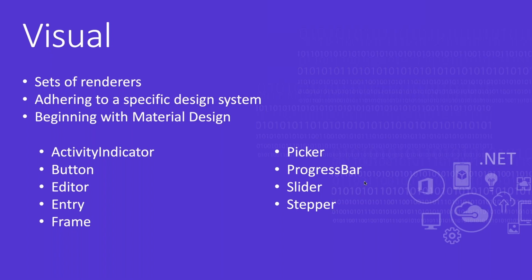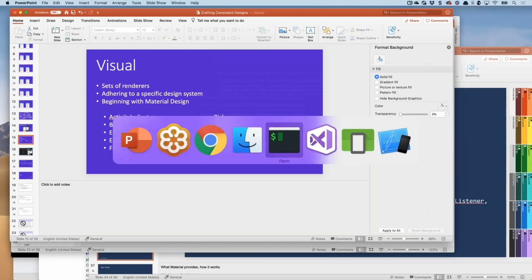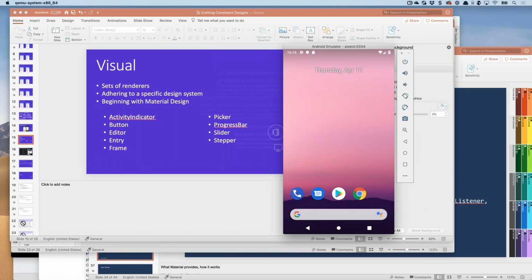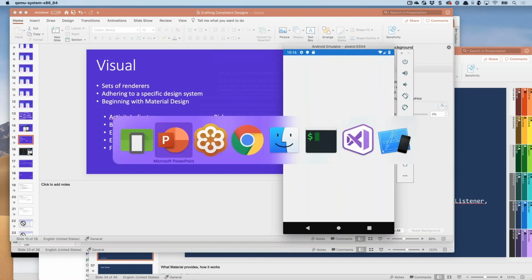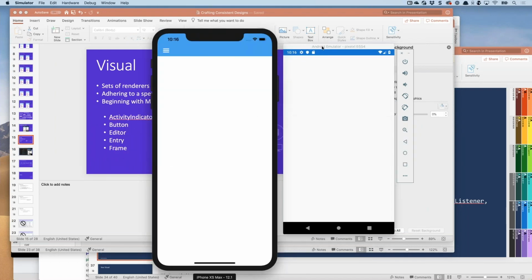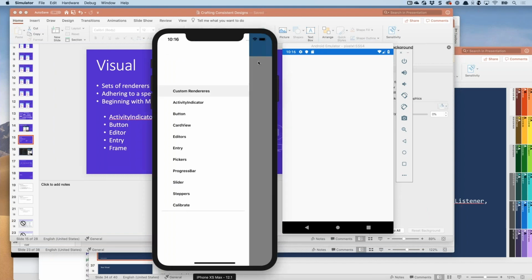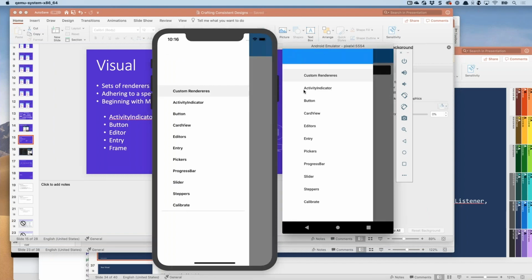Actually, why don't I go ahead and pop over to the demo app? Because I've got my emulators here, and we'll go ahead and go back to the app that was running. And where's my iOS? Here's my iOS. All right. So we'll start with activity indicator.